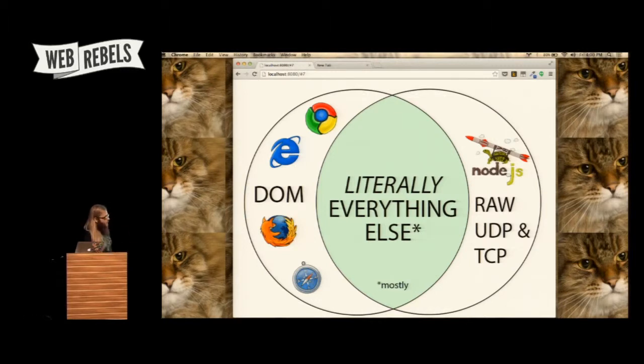Obviously, yes, you can write Chrome extensions and get UDP in the browser, and vice versa. You can hook up a DOM to Node, but normally, for most use cases, those are the only two differences, and this isn't to scale. The green part should actually be really big. If you write JavaScript, it can run anywhere. That's why I got into JavaScript.